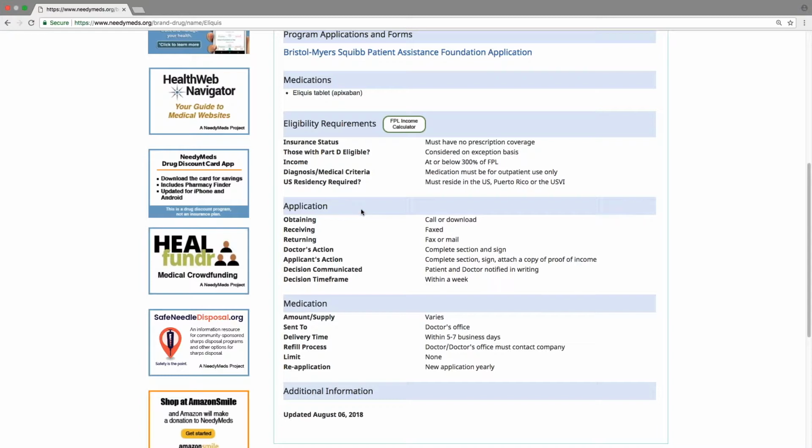Underneath the eligibility requirements section, you will find the application section, which lets you know the details of how to apply and the time frame in which you should expect to receive the medication. The medication section lets you know details for reapplying. And always be sure to check the additional information section. In this case, there is not anything indicated in that field. But sometimes we will put additional information there that is pertinent but doesn't fall neatly into the other categories.